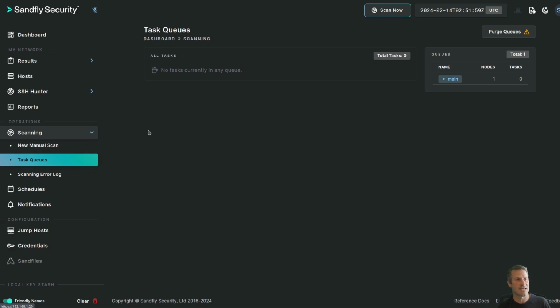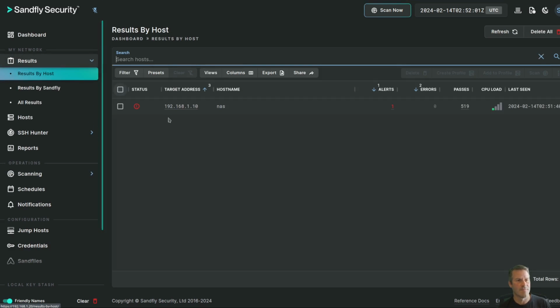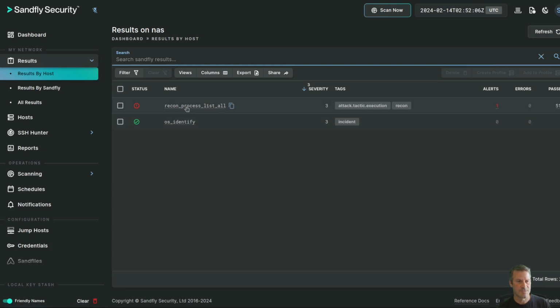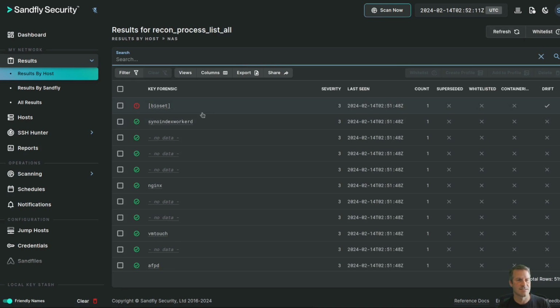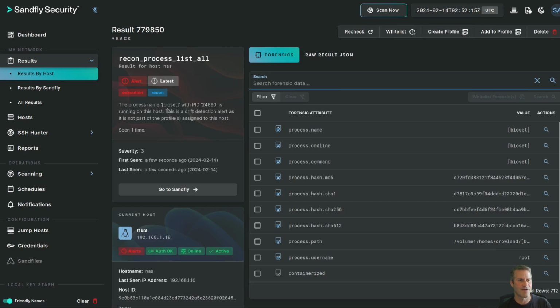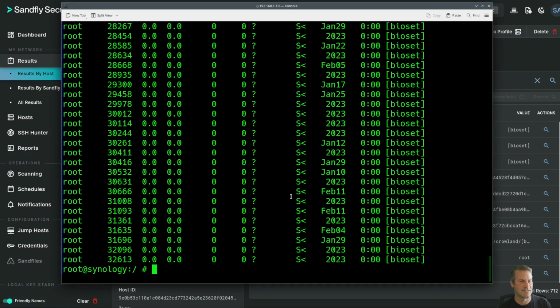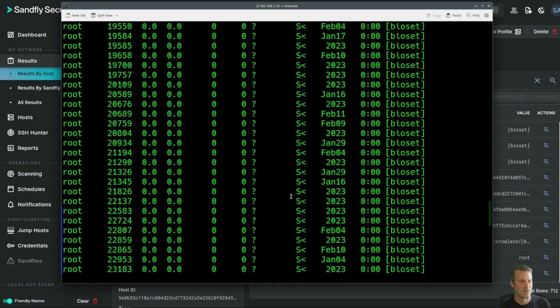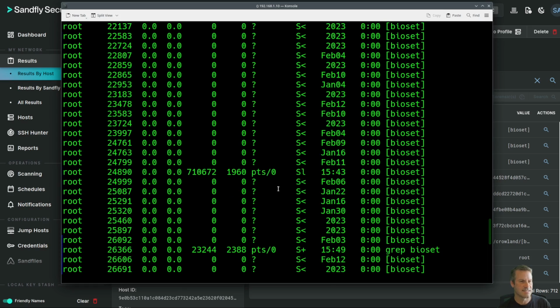And there you go. In a few seconds, we actually get our information. When we go to our results here, I can see instantly that we have one alert. That alert is for our process list all, and that process list all has identified, of course, our bioset attack. Here we see this bioset process name with PID 24890 running on this host. It's a drift detection alert because it's not part of what we expected to see. So we know, and that was process ID 24890. If I scroll up here in this long list, we see it right here.